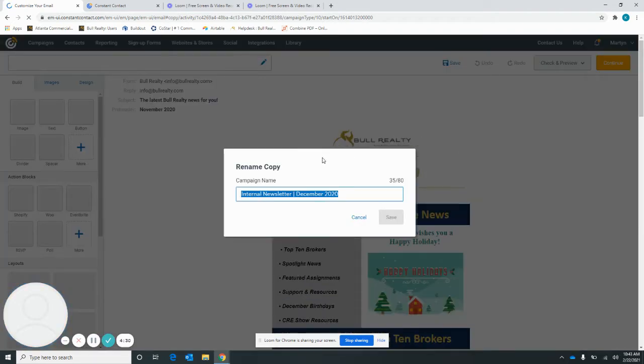So once it loads, we'll want to rename the copy, and you'll just want to update this date with that month and that year. But for right now, we'll just put Test 2020 and let's save.